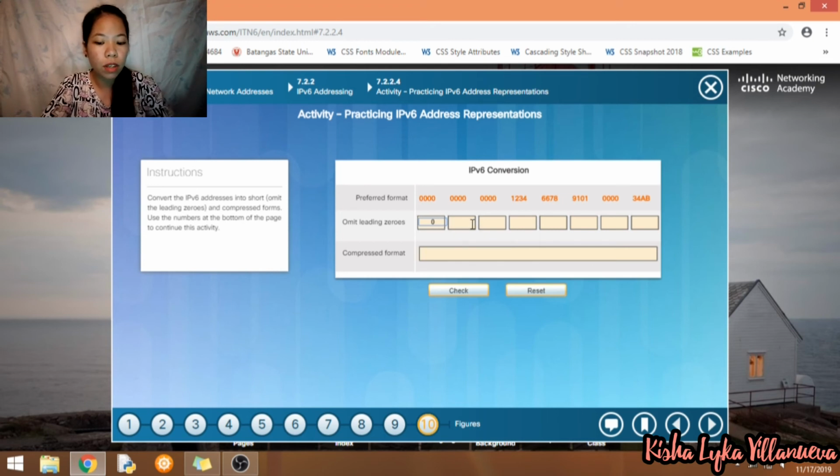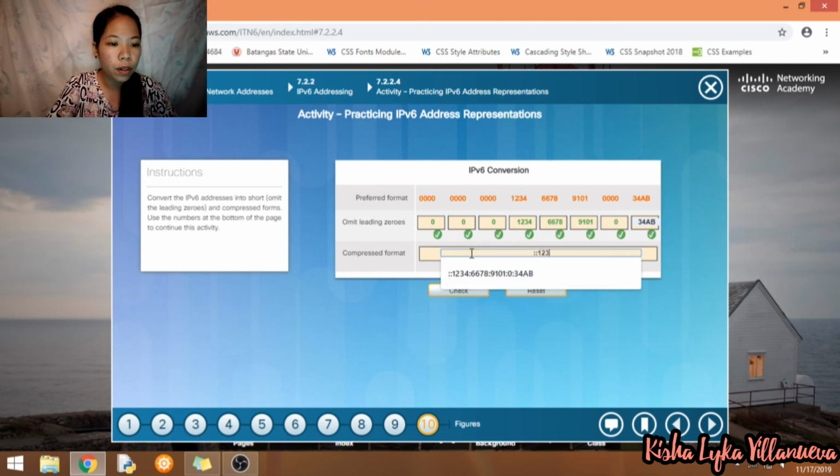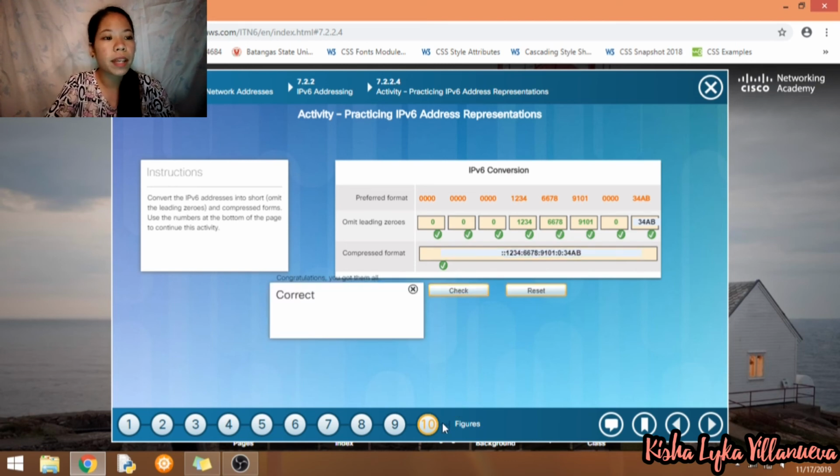Then 0, 0, 0, 1, 2, 3, 4, 5, 6, 7, 8, 9, 10, and 3, 4. So we will copy this. 2 colon, then 1, 2, 3, 4. So check. It's all correct. And we will proceed to the next activity.